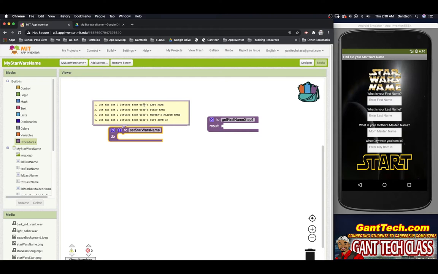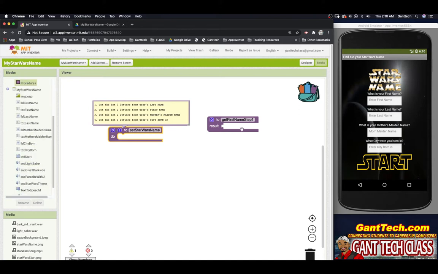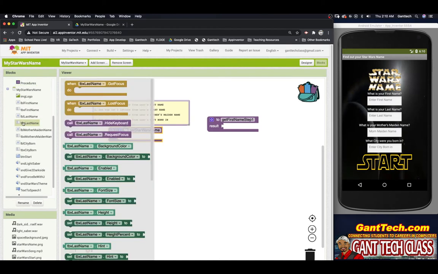Because I need to get these things, I'm going to get my first name. Step one is this, get the first three letters from the user's last name. I know the user is entering their last name in this box. We call this box TBX, for text box, last name. I'm going to click on that. These are the components we can use. I want to get what the user types in. Well, it's not going to be an event. It's not going to be an action. It's going to be a property.